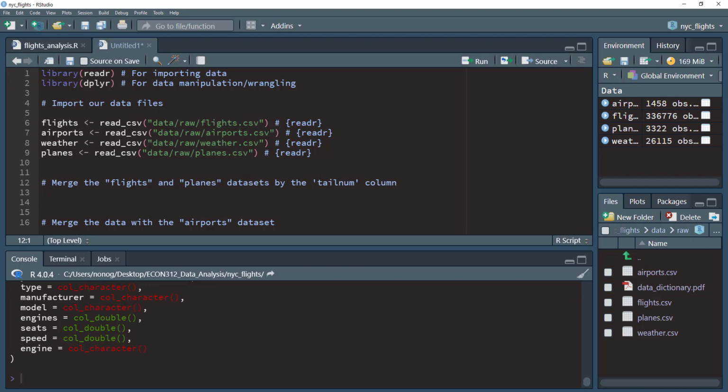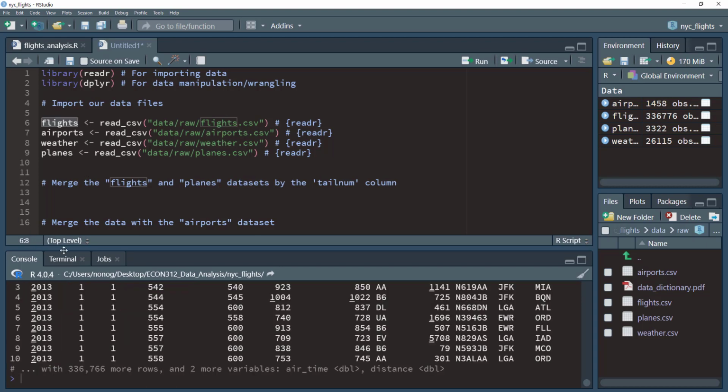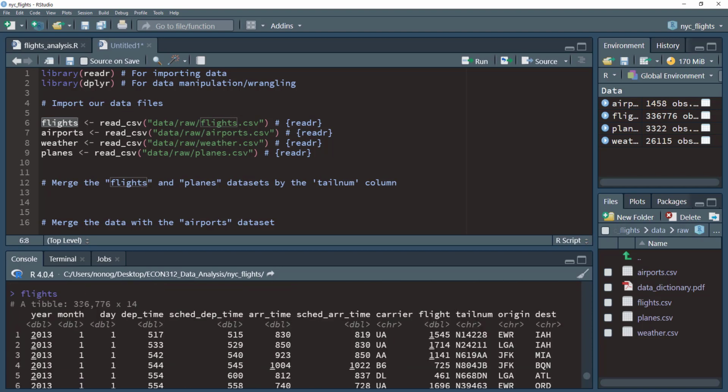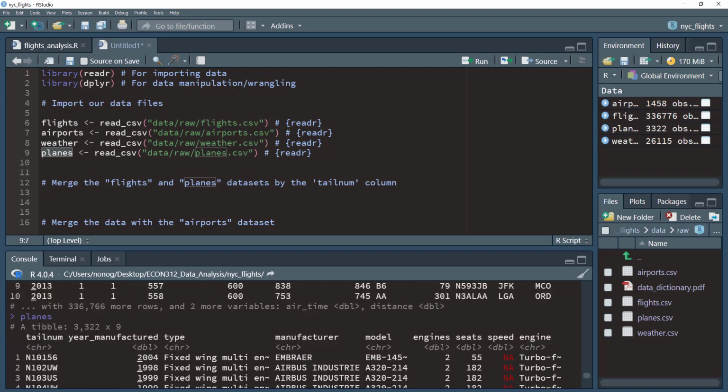All right. So the first task now is to merge the flights and planes datasets together. Let's take a quick look at them. The flights dataset, which is the bigger one, has 336,776 rows and 14 columns. It's important to remember that, 14 columns. Now the planes dataset has way fewer rows, okay? 3,322 and then 9 columns.